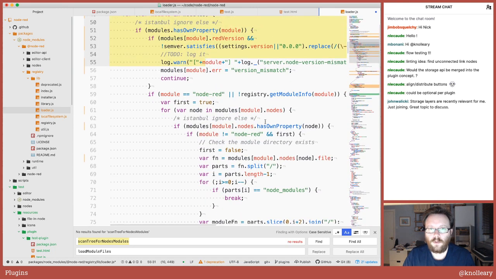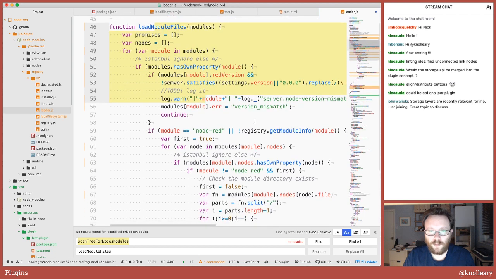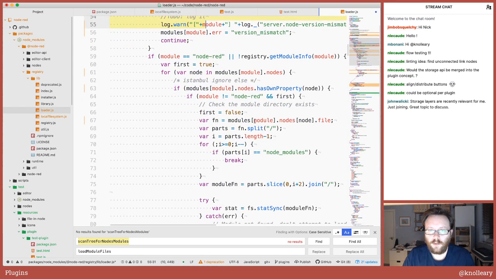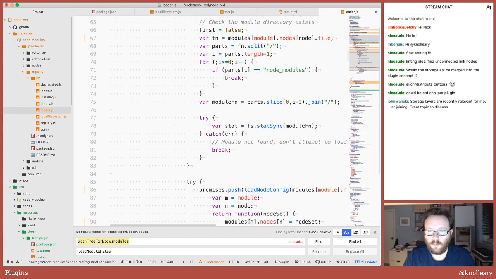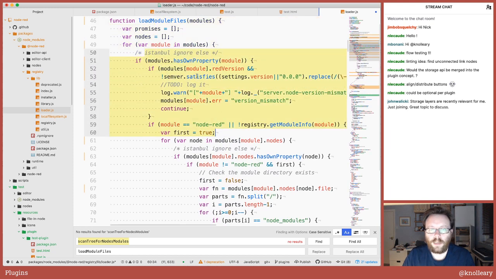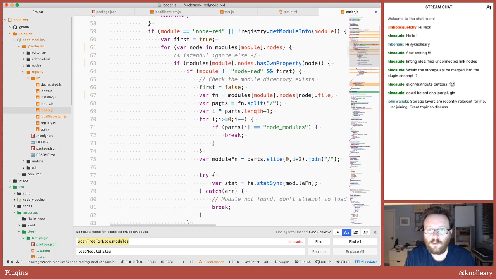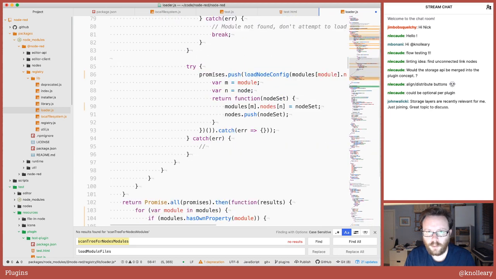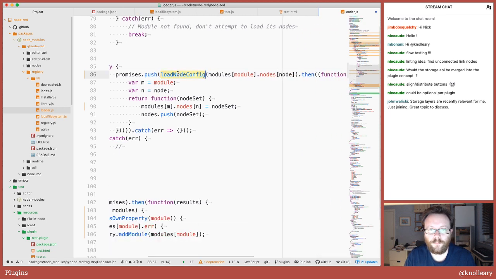Now, this is where I trip myself up, because it does a lot of checks and does a lot of things, and I'm trying to spot. It does a bunch of work, including, for example, checking if the module specifies a red version, which is how a module can specify a minimum node red version. We check that you're loading this module into a version of node-red the module says it supports. And then, as long as it's not a module we've already seen, as long as it exists, we then, for each module, go and call load node config.